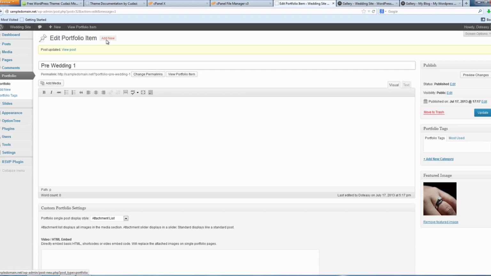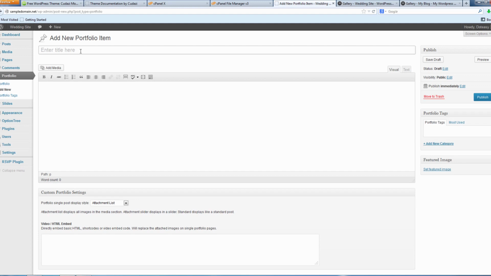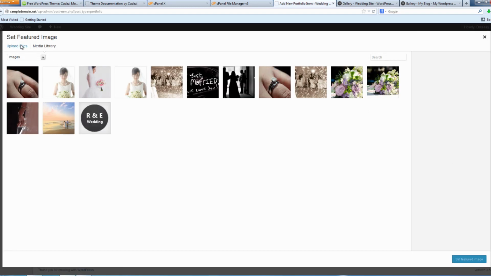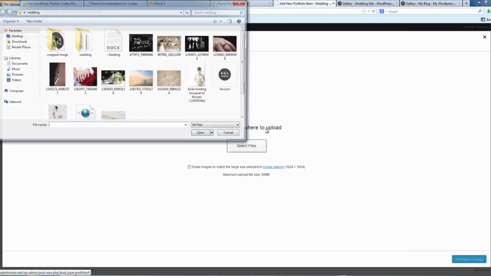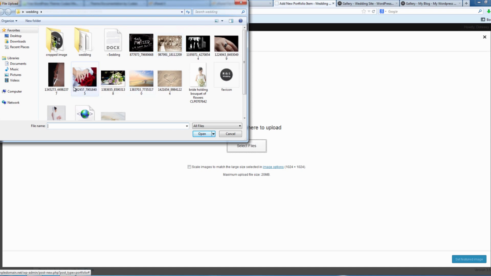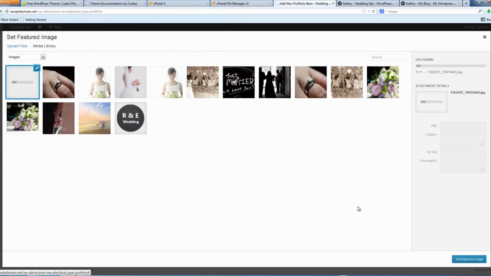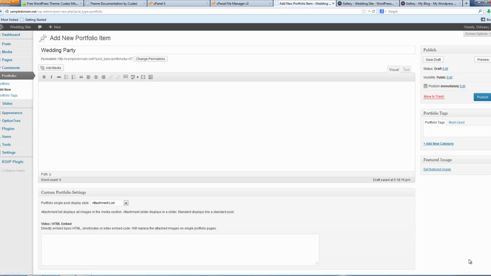And now we're just going to set one more here. And I'm going to say wedding night. Or wedding party in this case. Click on where it says set featured image. And we're just going to grab another one out of here, even though for the most part we're just reusing them. So we're going to select this one, wait for it to upload all the way, set its featured image, and we can see it showing up there.